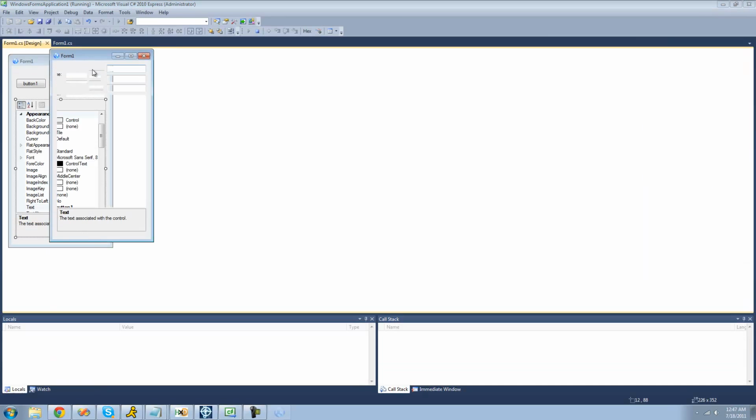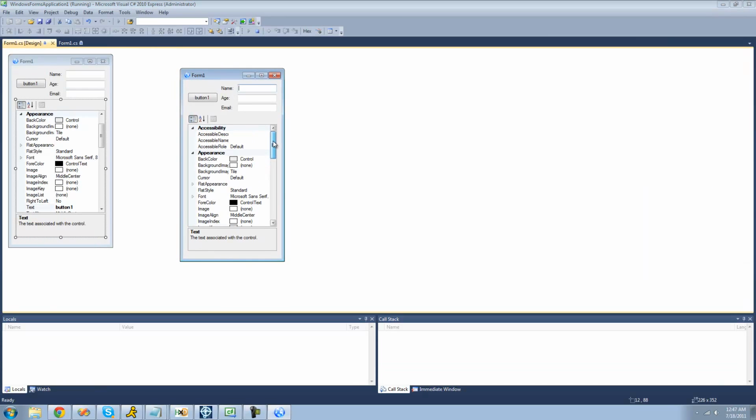And yes, we can edit them while the program is running. So if we wanted to change, I don't know, the back color to something different, like that, you can see it changed right there. Change the text as well, like Load. It changed in real time.